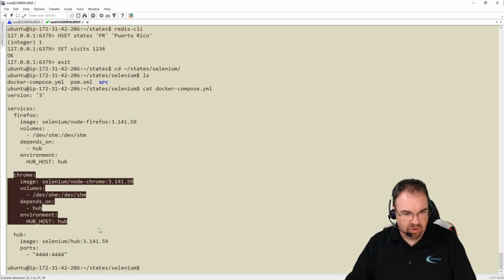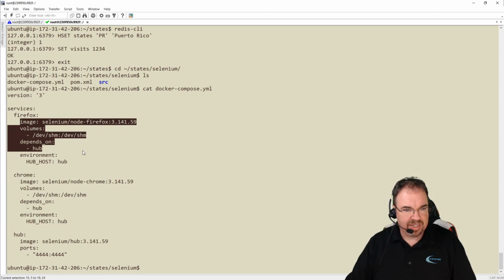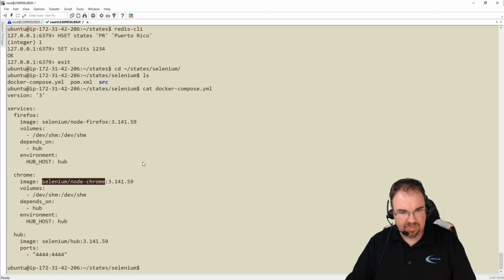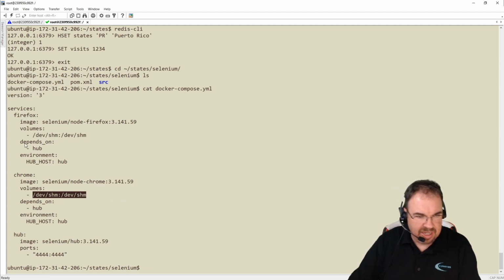I'm going to stand up Chrome, and I'm going to stand up Firefox. They each have their own images, but I want to pick the same matching version here. I'm going to map this volume so it can share memory between them. That's just something you need to do on this. Chrome and Firefox depend on Hub being up first. So this tells it, even though they're listed first, stand up Hub, because they need to know that Hub is there.